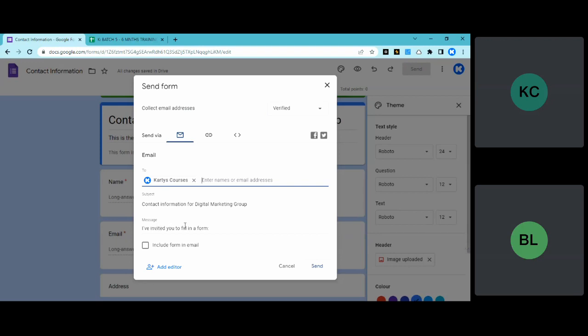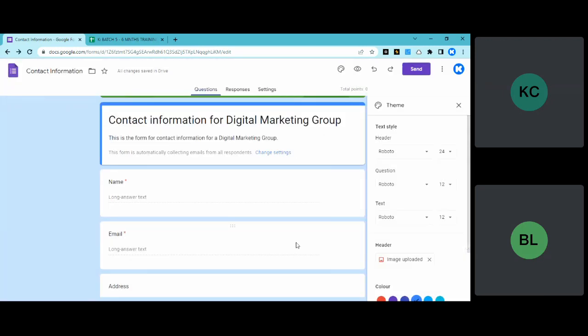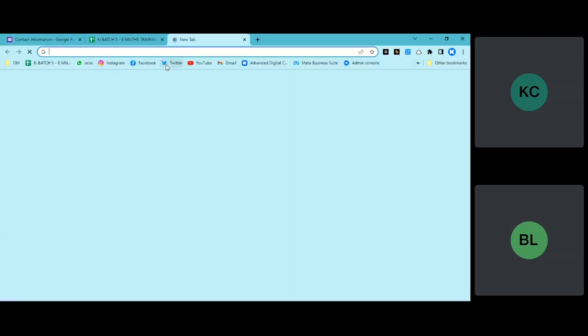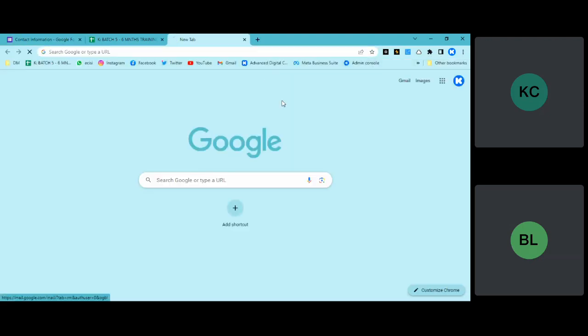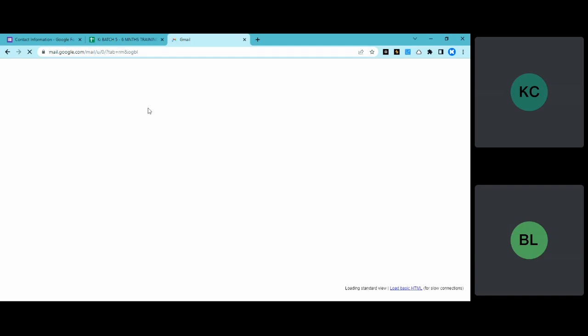I've invited you to fill in a form. Include form in the email. So whenever they get the email, they'll get their form. And then I click on send. That's all. That's it. So now when I open my email, I will get the notification. All right. So let me open the email here. I'll quickly show you how it might look.